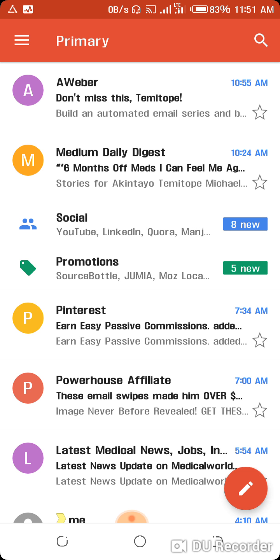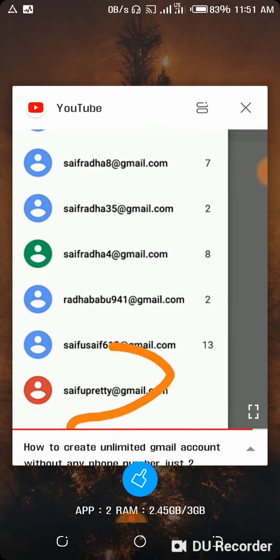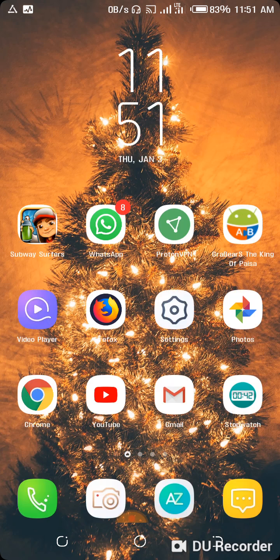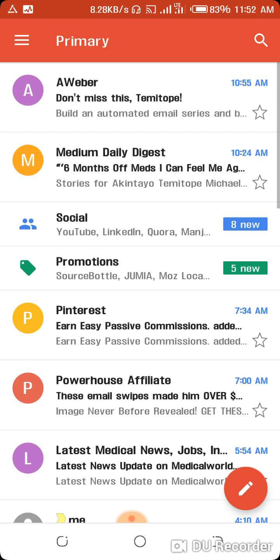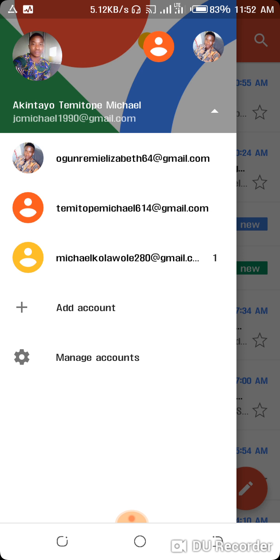So you can go back and reopen the Gmail app again to show your new account is already there. You click there, you click on this sign again. As you can see, it has appeared. So that's all. You can use the Gmail for anything, anywhere you wish.